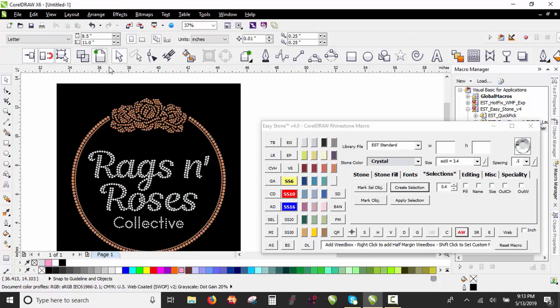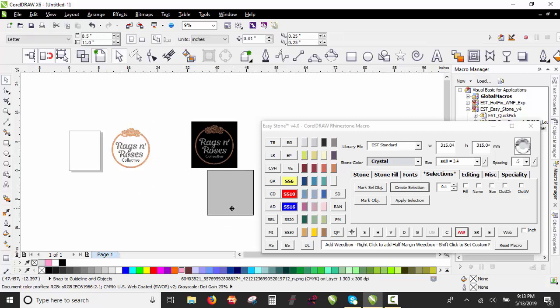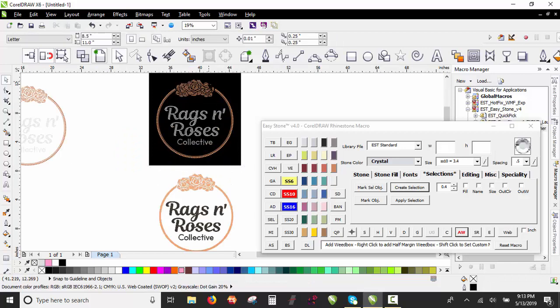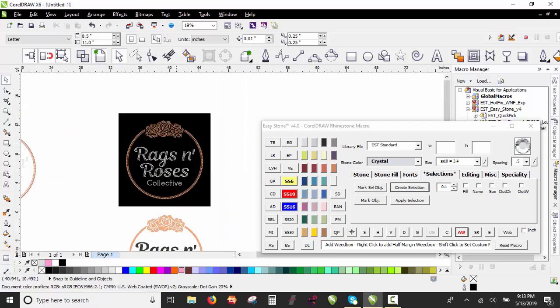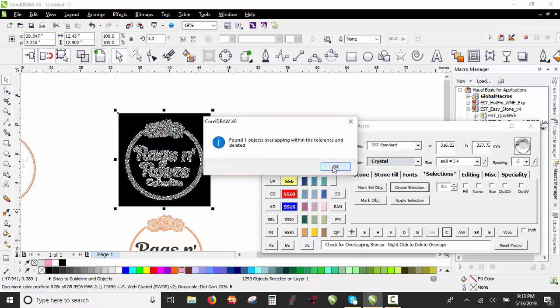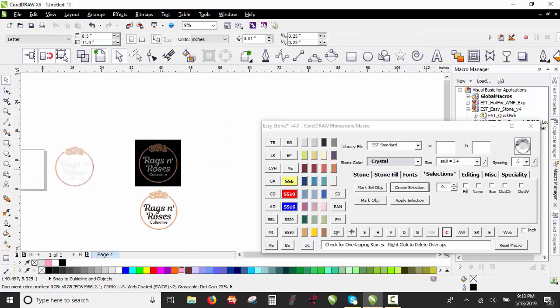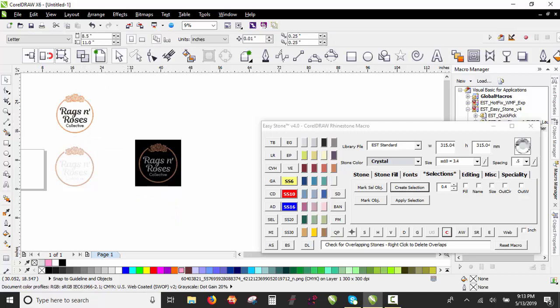Now, looks pretty good compared to our original artwork. If we were to pull in our original artwork here, there's the original artwork. You can see, it's pretty good representative of the original artwork. The one thing I would like to look at is to make sure that there are no overlapping stones within the design. So we'll hit change, check spacing, and it did find one. I don't know where it found one at, but apparently it wasn't happy about something, and I have no idea what that would have been. But it did find one.